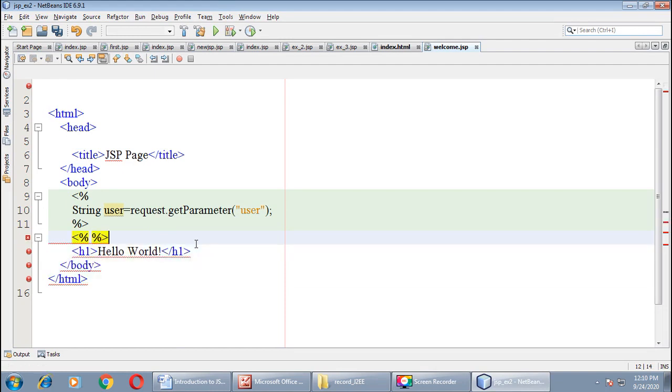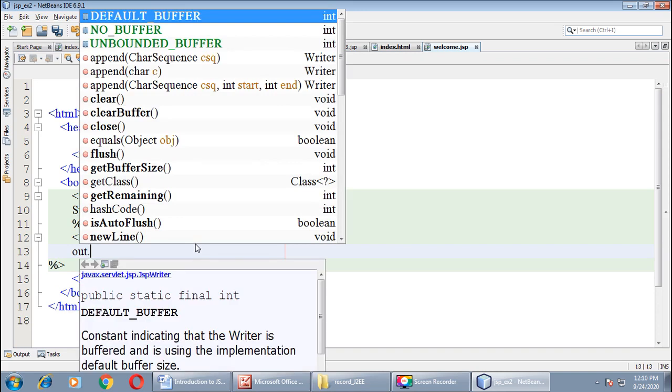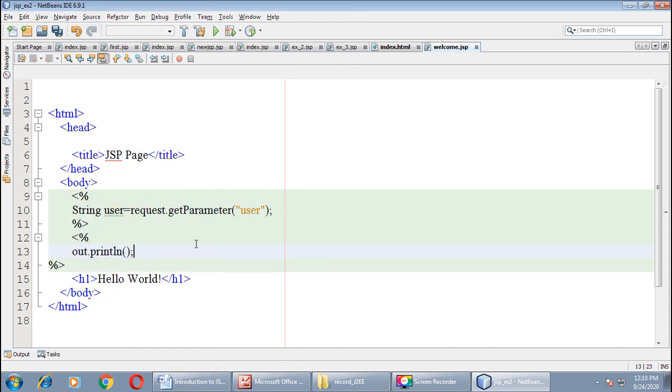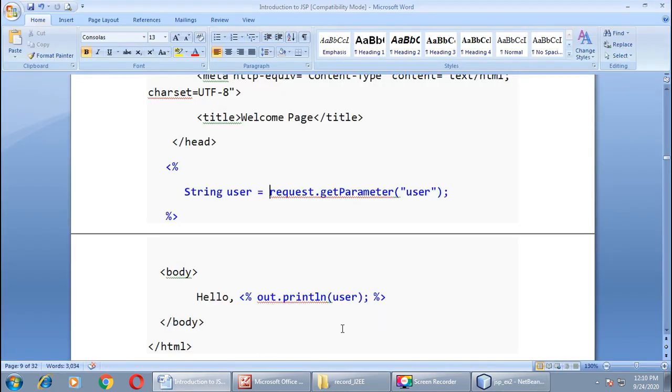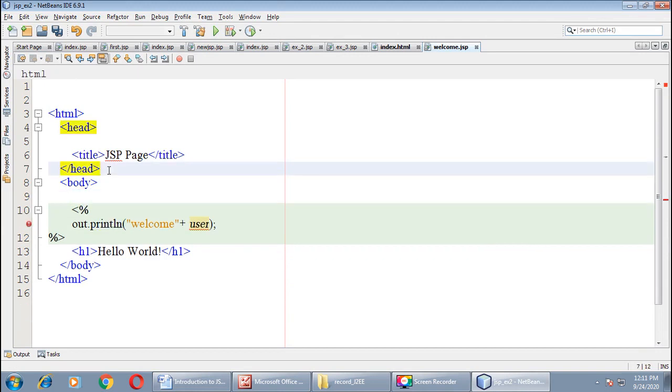End of scriptlet. Out dot println. Out dot println method. Welcome, welcome user. Okay. We will put this code outside the body tag.